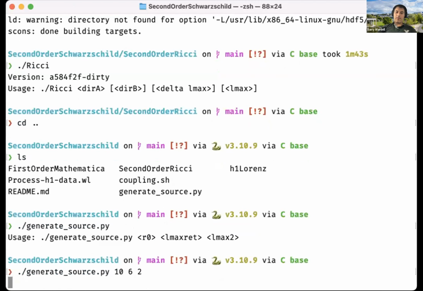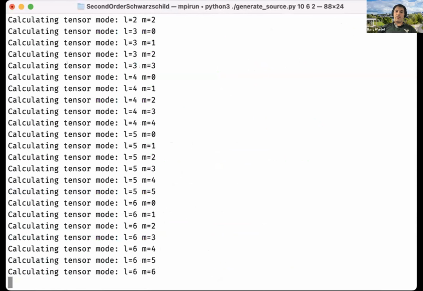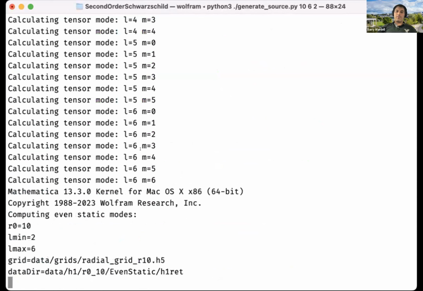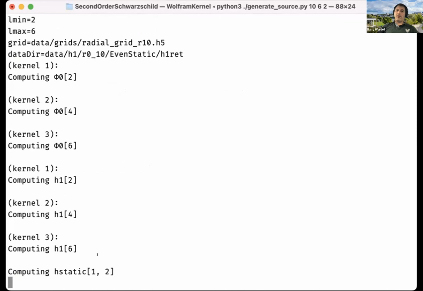If I run this, it will go off and do a sequence of things. It will first generate a grid. It will then run, this is running the H1 Lorentz code, which runs quite quickly. There are modes up to L equals 6 done. Next up, it will try to evaluate the even static modes. So that uses the Mathematica code for M equals 0, L even. And you can see that basically the numbers here, 2, 4, and 6 are the L values. It's going to need the field and its first and second derivative on a grid of radial points. So this is going to take a couple of minutes to run.